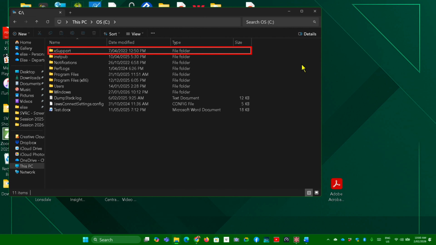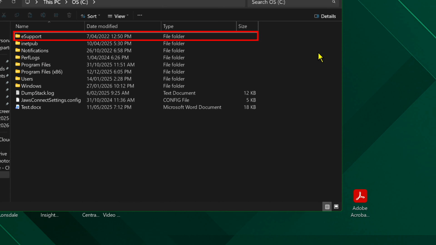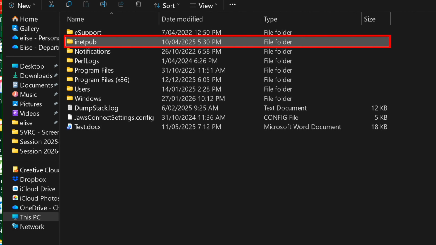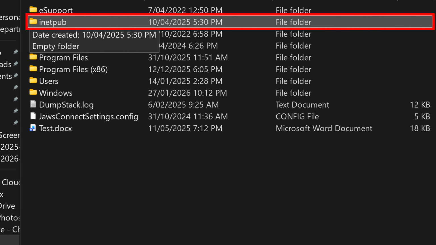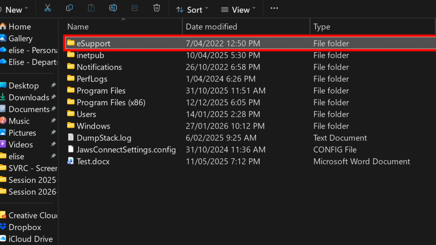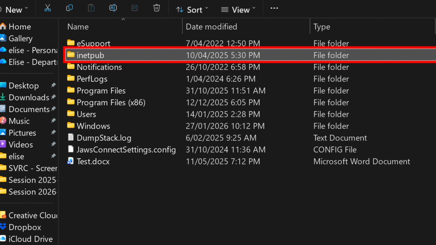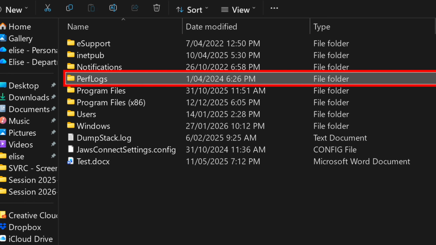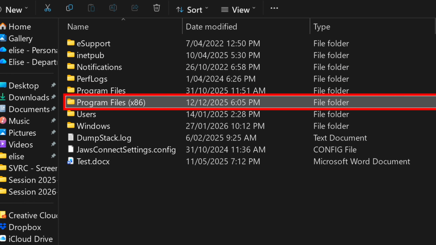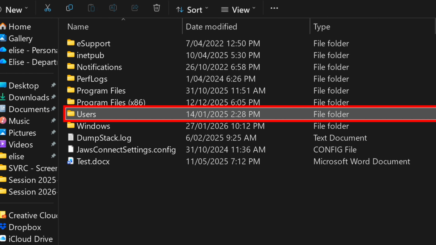Where I come into the actual folder where focus falls. Remember, we're talking about that magical thing called focus. You'll see I've enlarged the screen a bit. The focus highlight is around the top folder. E-support, whatever it is. I'm going to go down to Elise. Users preferably. NetPub. Notifications. Perf log. Program files, program files x86, users, 7 of 11.